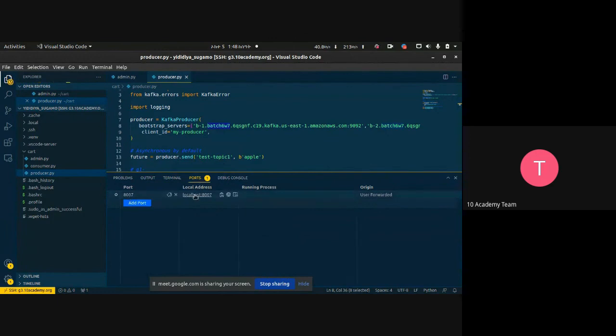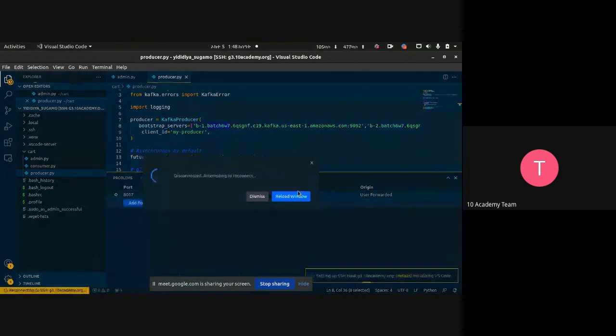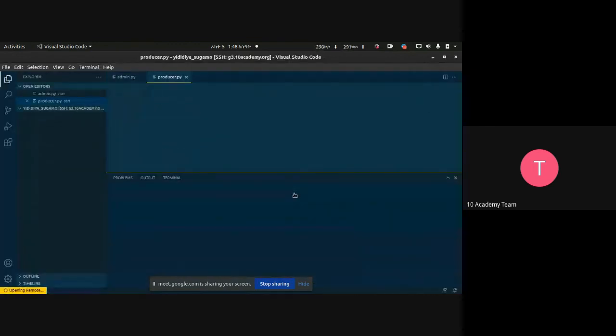I think this is group 3's instance. I just forwarded the port, localhost 8007, and let's say you are running Airflow on port 8080. So you can just forward your port if you are using VS Code. The other thing you can do is add that in your config and that port will be forwarded to your local machine.